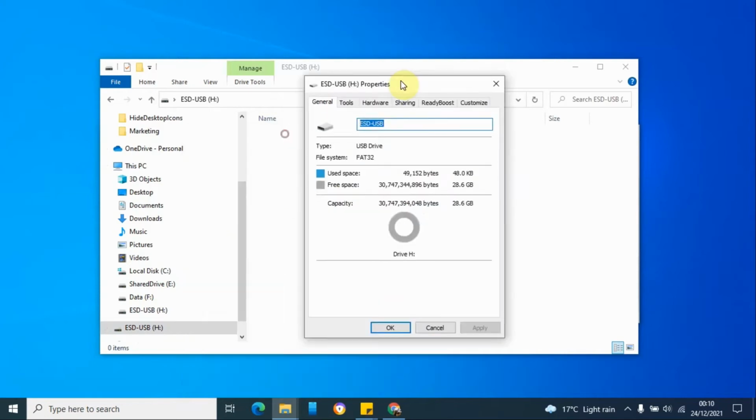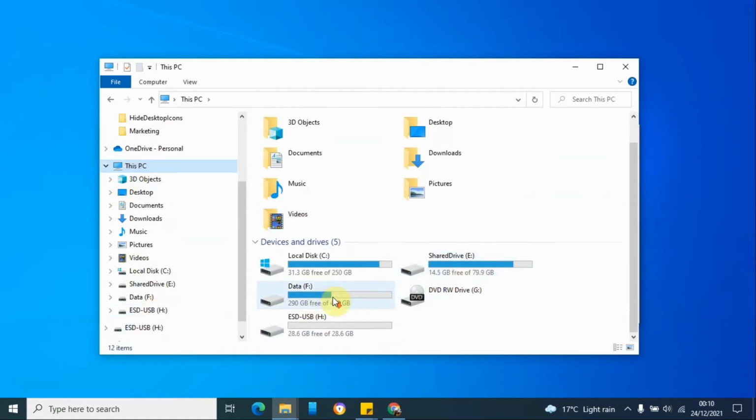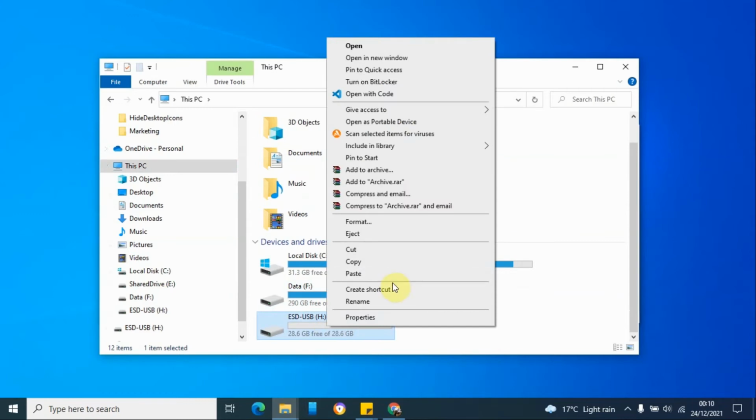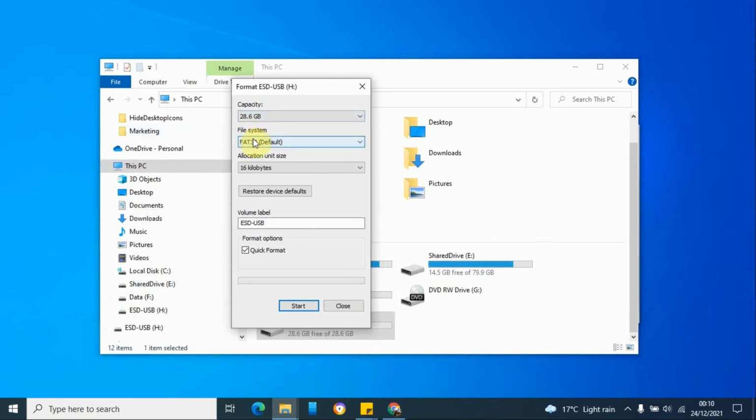So to solve this, it's simple: you need to format the drive, whether it is an external hard disk or USB. You need to format it using the NTFS system or exFAT. So go to This PC, right click on the USB or the drive you want to format, then click Format, and change the file system from FAT32 to exFAT, or you can also choose NTFS. Either of these will do.